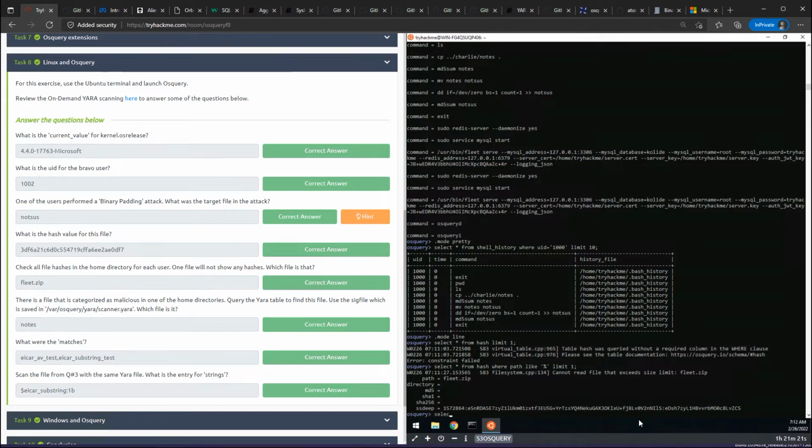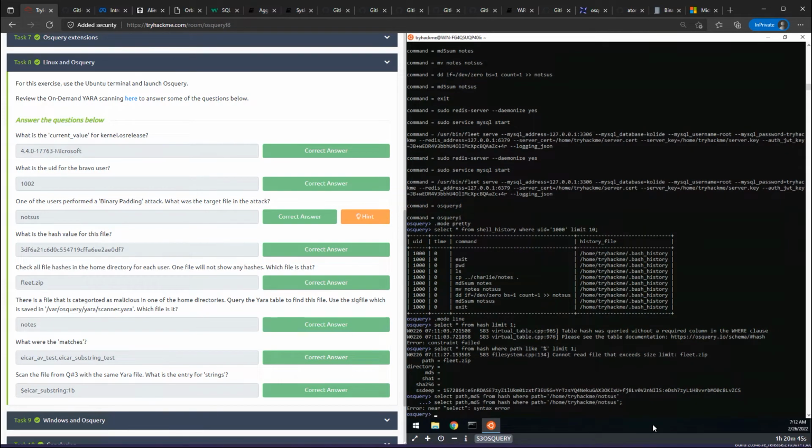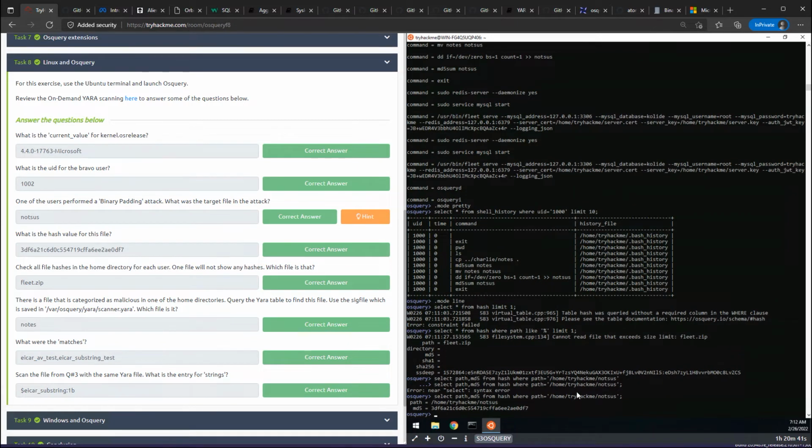And as we know that this file is in the directory /home/tryhackme, we will try to give a more specific command: select path, MD5 from hash where path equals /home/tryhackme/notsus. And we forgot the semicolon, so let's run the same command but with semicolon. Okay, that gives us back to our Osquery terminal, and run the command with semicolon. Okay, we have the answer here that shows path and MD5 hash, and that's the correct answer here.